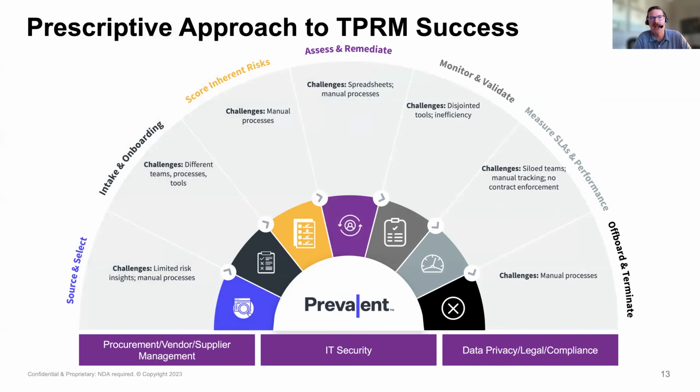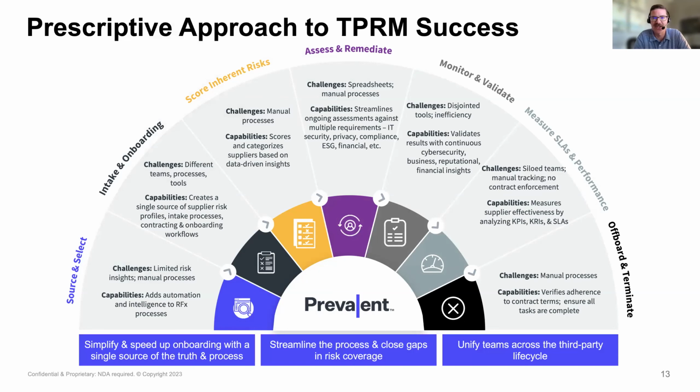What you'll see is that Prevalent helps to address each of these three goals and outcomes at every stage of the third-party risk lifecycle. And Bryan, you can build it out two more times to complete the slide there. There you go. The first thing we do is we help to add automation and intelligence to sourcing and selection decisions.